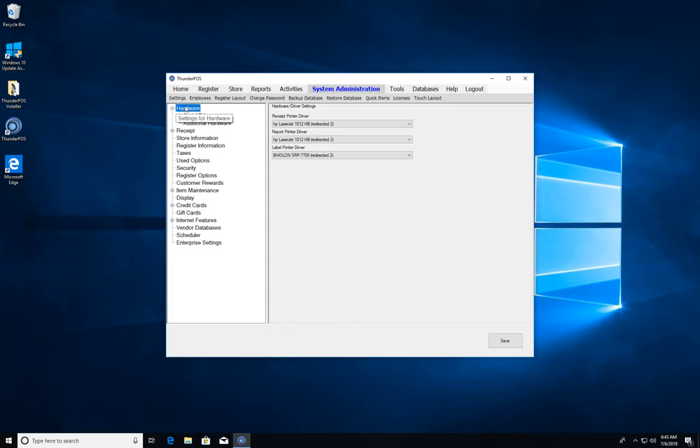So under Hardware here, this is just where you set your receipt, report, and label printer driver. That was also done in the video on the settings wizard.